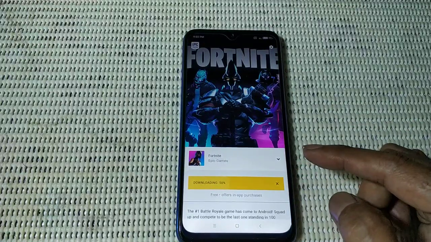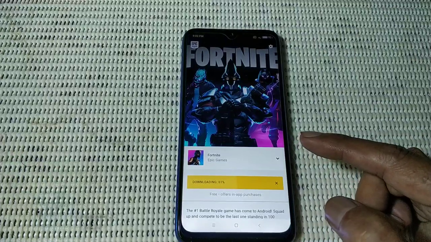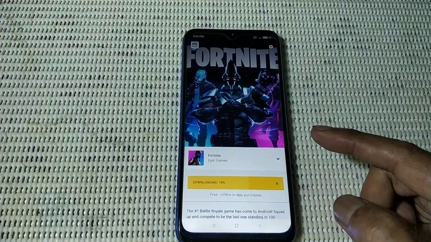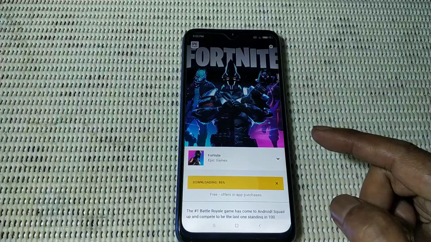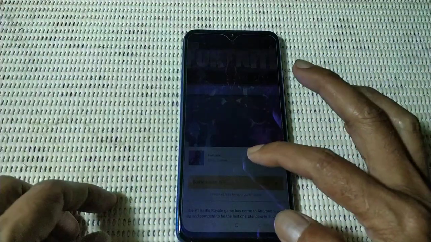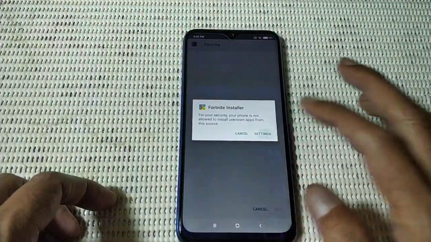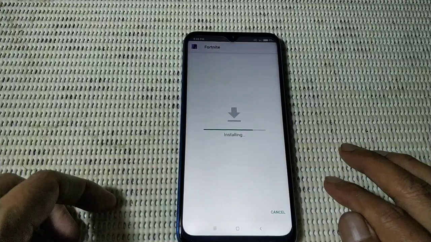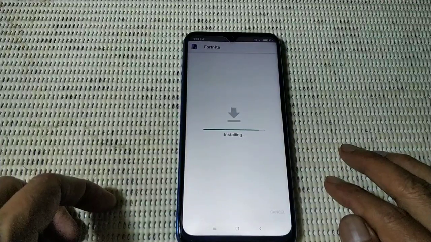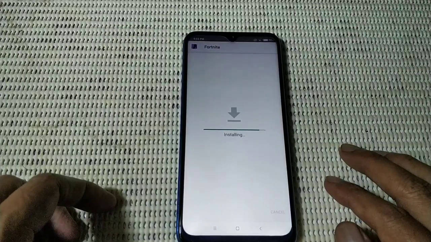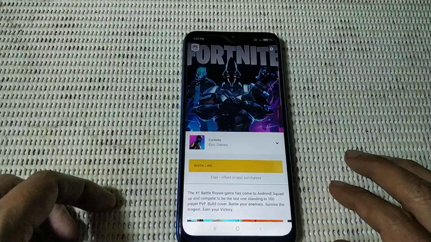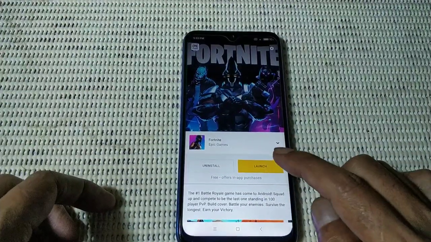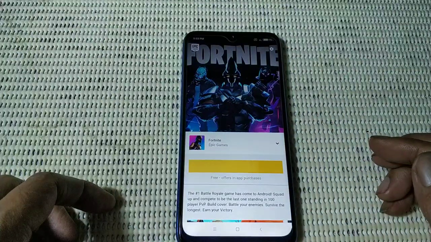Install the installer first. After that, we launch the installer. Install the launcher app, not installer. I'm sorry. First the installer, now the launcher. Setting. Allow. Install. Done. Okay, you can launch your Fortnite launcher.